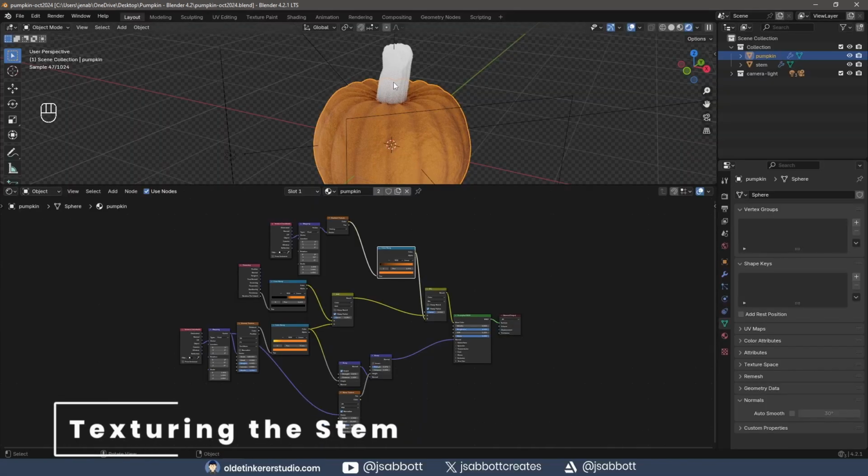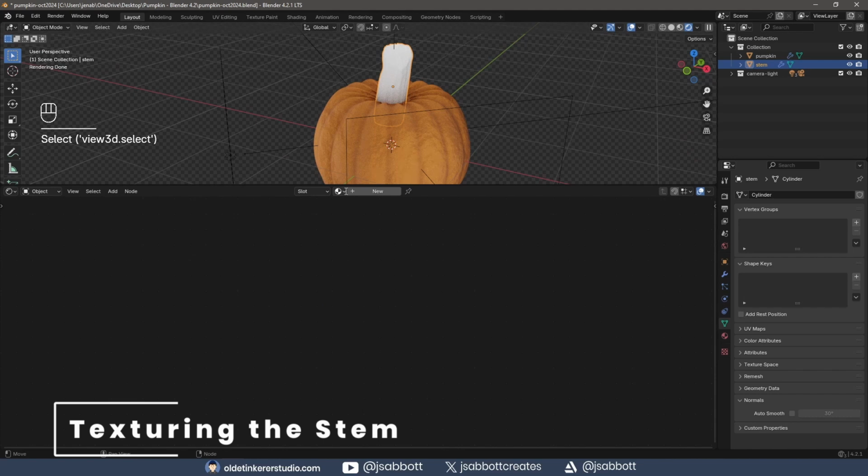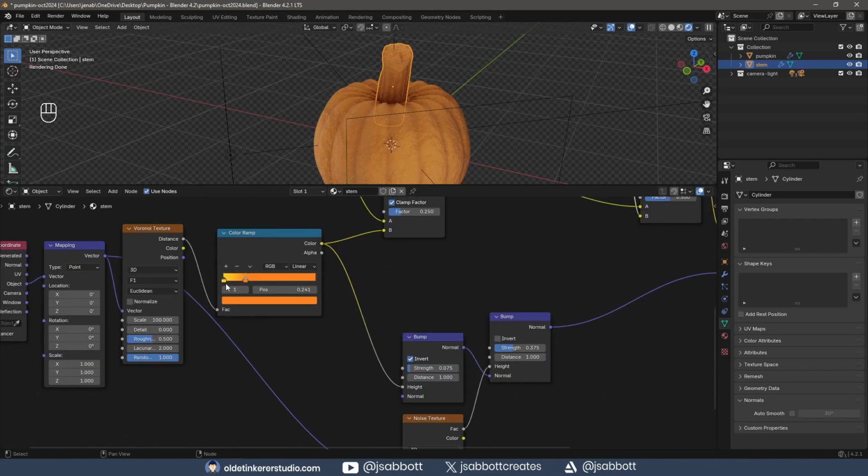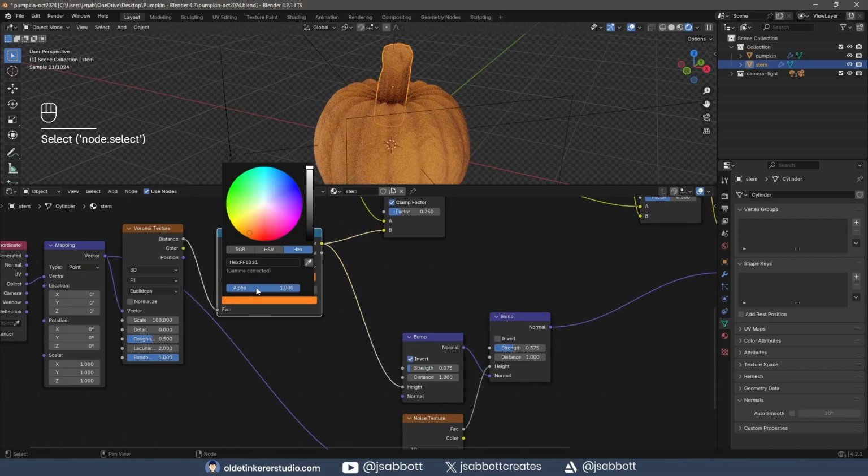I select the stem and add the pumpkin material. To make sure I don't override the pumpkin material, I click on the new material icon. I now rename the new material. I change the colors of the color ramps.